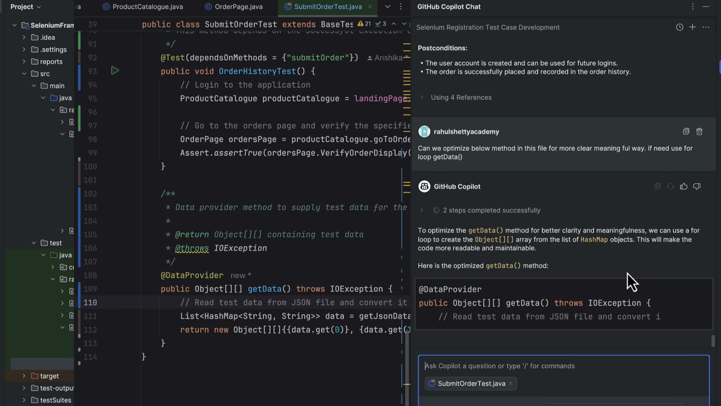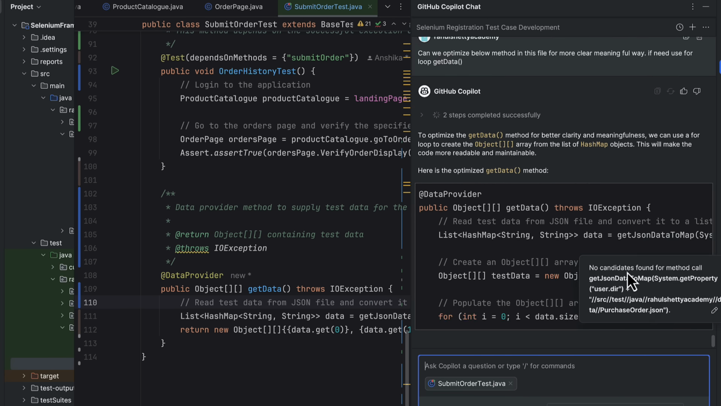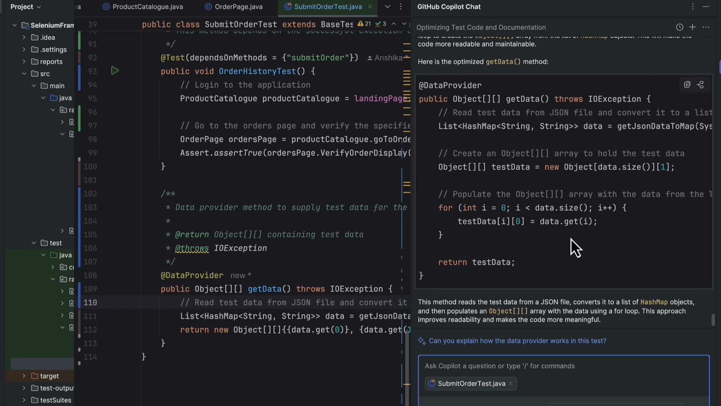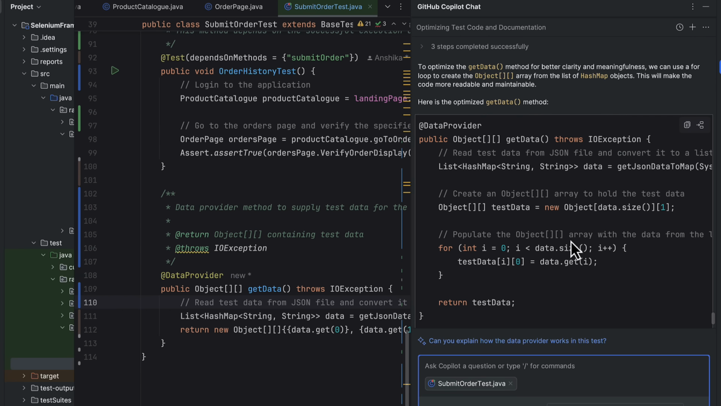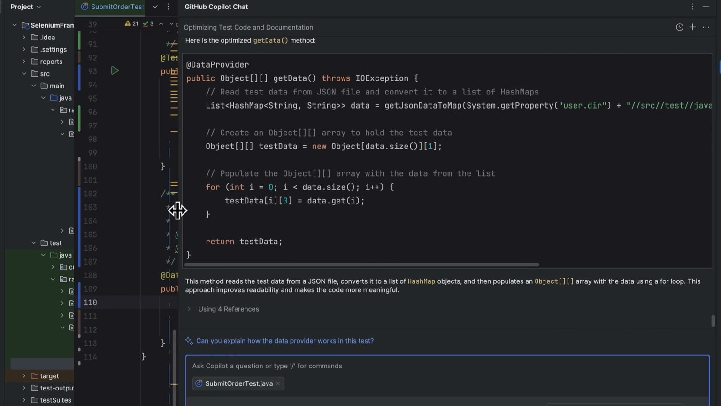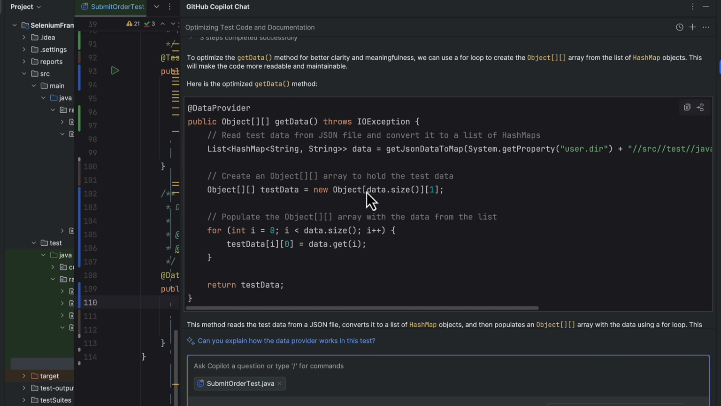All right, so to optimize it, awesome, it has done. And it is very clear now. Let me show you. So let's expand this. Now, if you try to understand that, first create a multi-dimensional object array which can hold the test data. Okay. And then test data is sitting in this list.